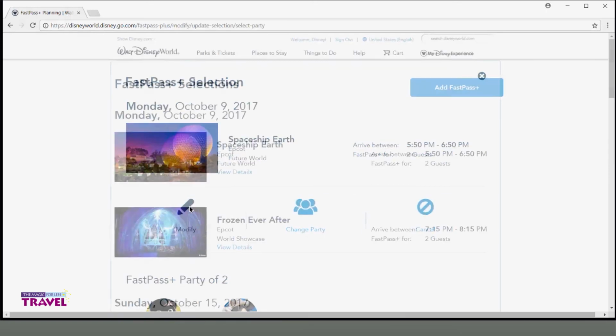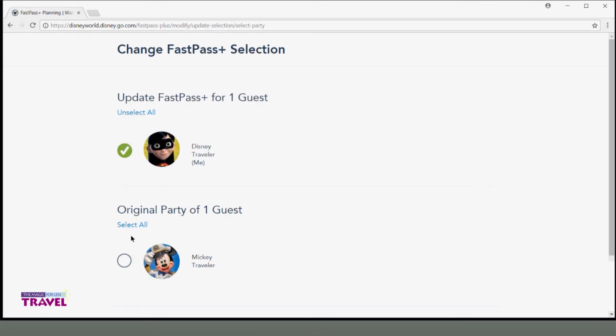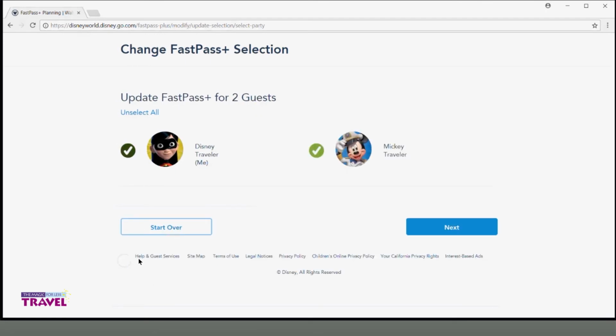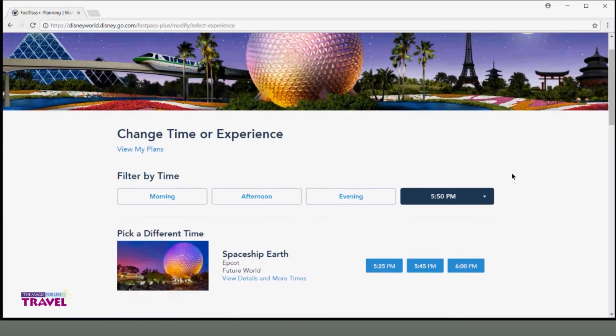The Spaceship Earth one, I would just like to alter a little bit. I'd like to modify the time. So I'm going to go ahead and look at the details on that. And I'm going to click Modify. I want to modify it for both of us. So I'm going to choose both of us. And then click Next.